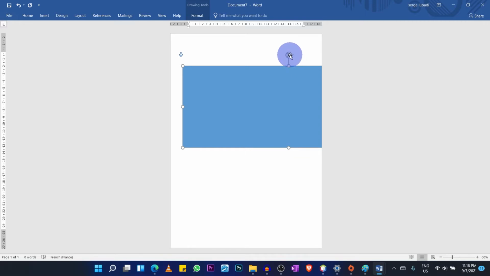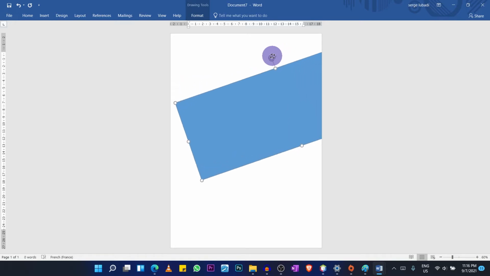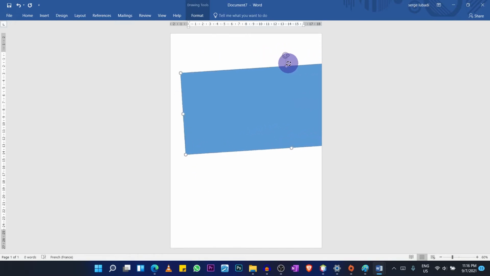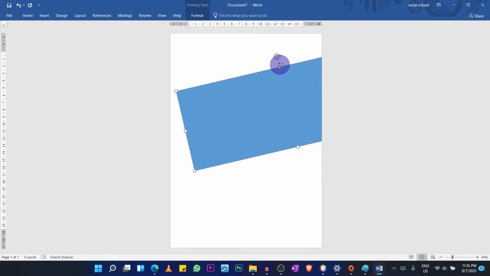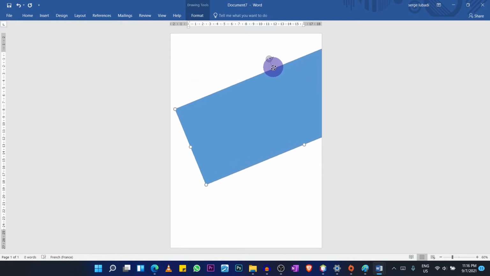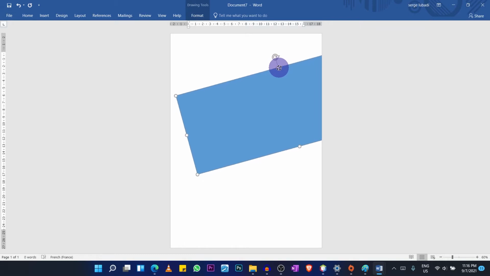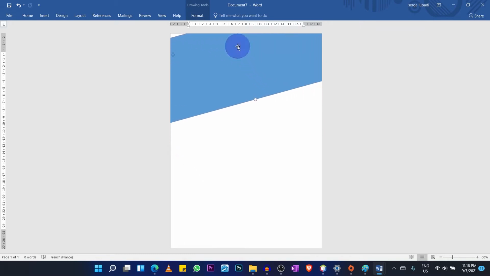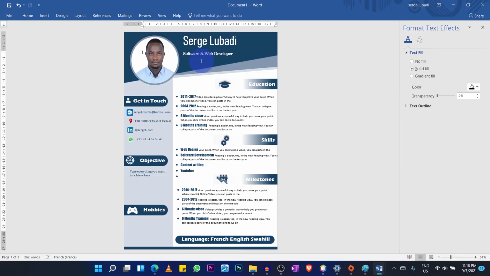Now come here on this icon right here and just press your mouse, maintain your mouse and change the position. You can just move it on the right or on the left. It all depends on you. For now, just move it a little bit on your left side like this. Then bring it up like this. Yes, like this. Exactly. And this is how you get this shape.